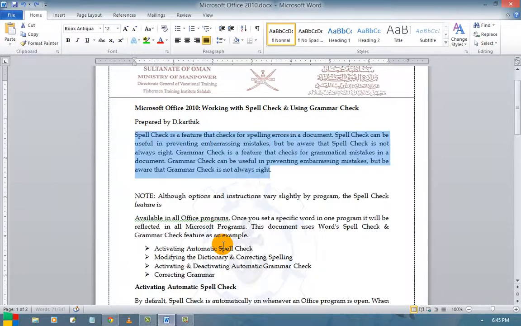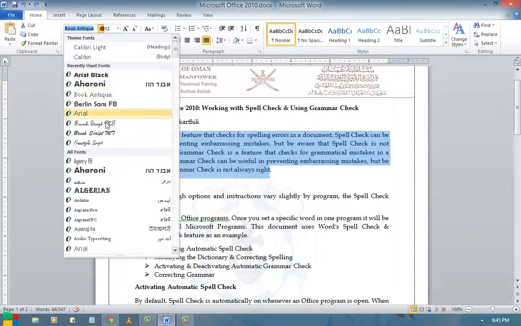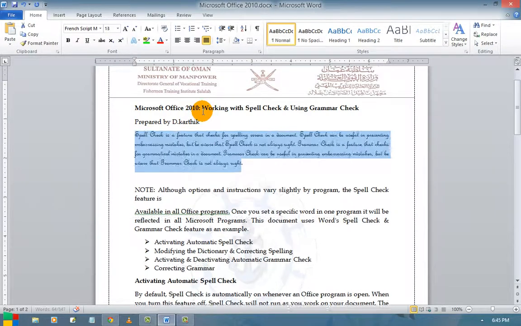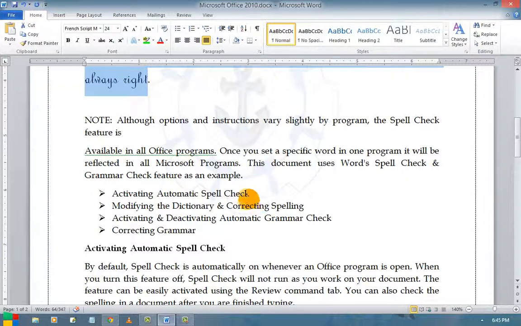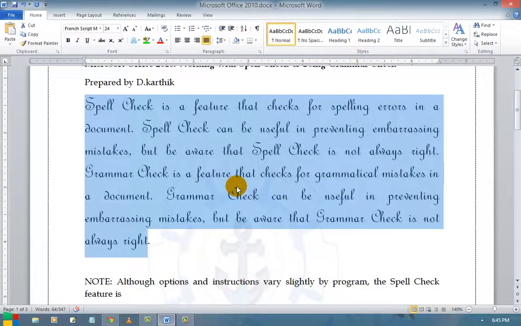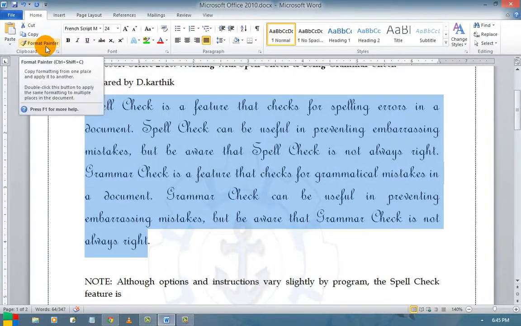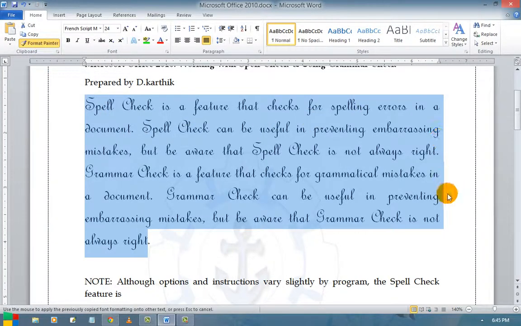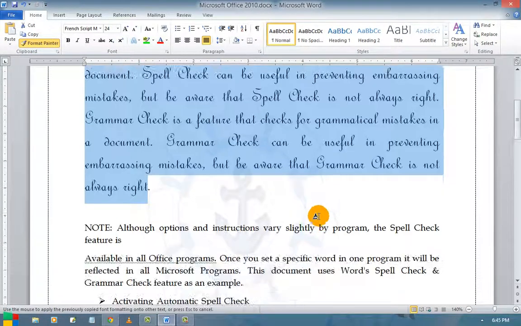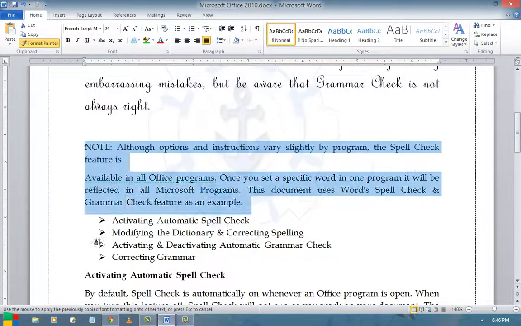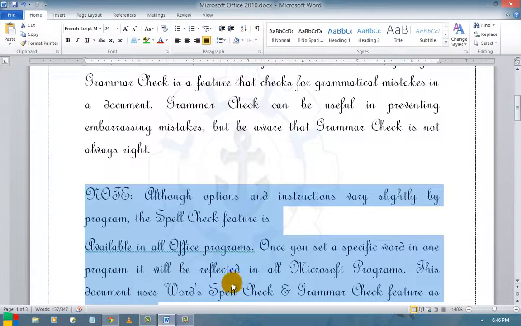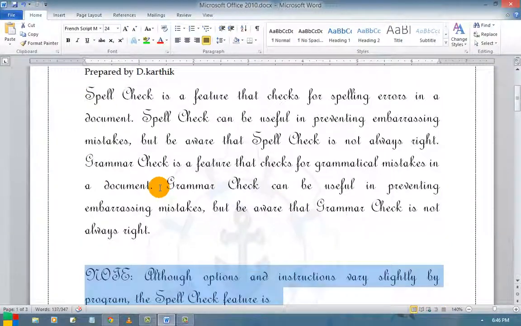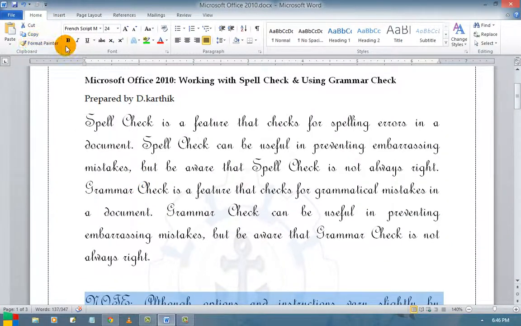Once again I repeat, for example, if I'm going to change some fonts like this, I'm going to change the font, and then I go for format painter, so that it will copy only the format, not the content. Whenever you go for format painter, it will copy only the format. And select the area where you want to apply this. Now see, up to this area the same format will be applied. This is called format painter.